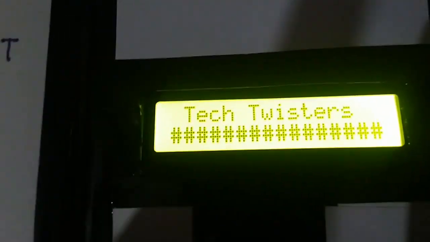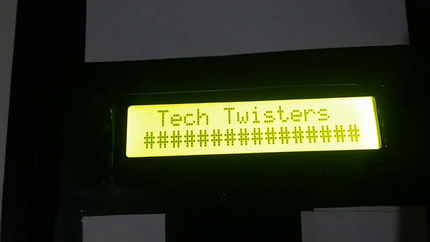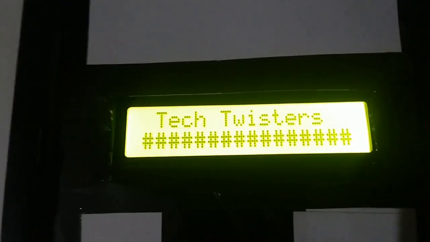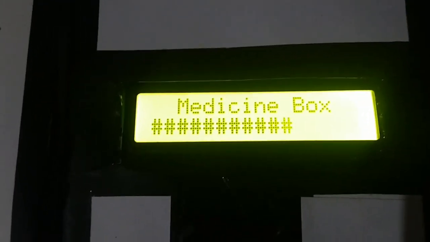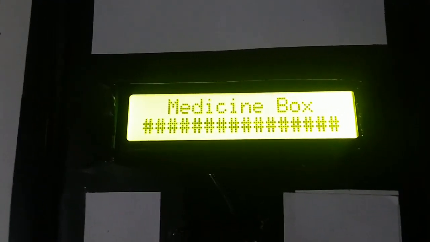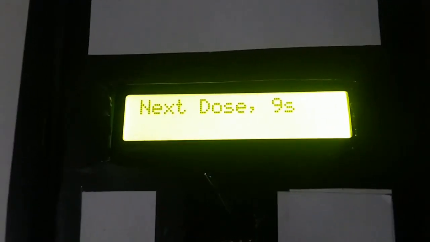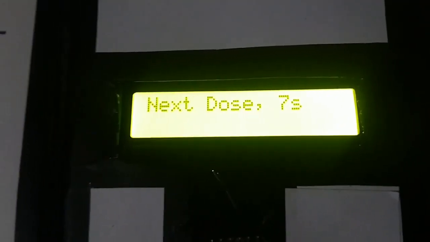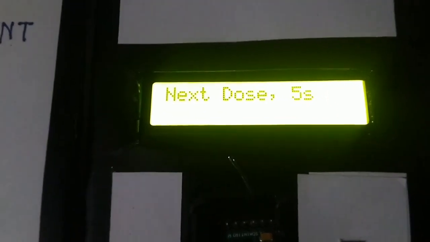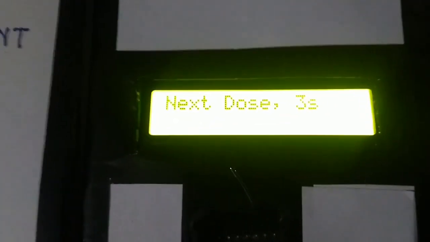So let's turn on the medicine box. So now it's turning on. And now it's showing time for next medicine dosage. So now it's time to take medicines.